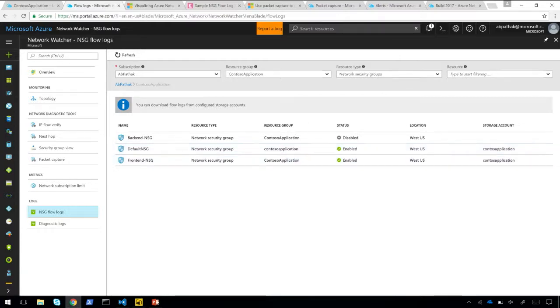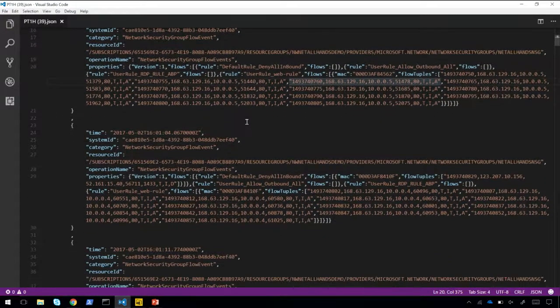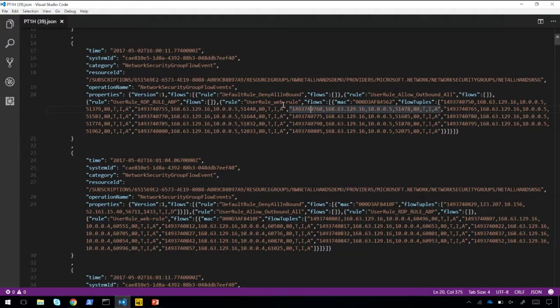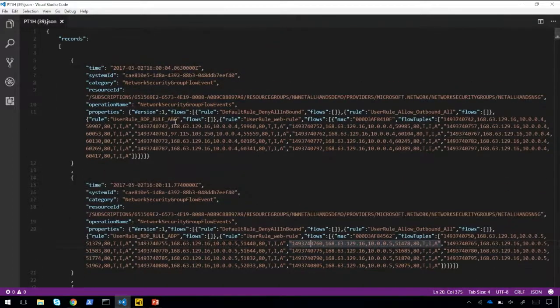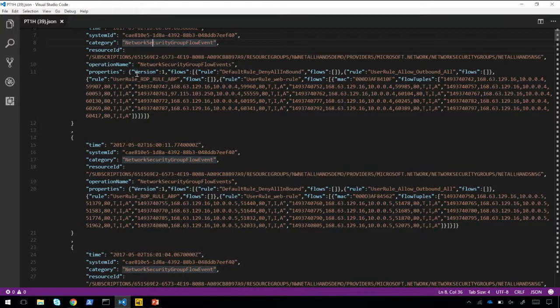Why don't we show what these logs actually look like? Exactly. So let's take a look. This is a log that gets recorded, and I have it over here for you. It's in JSON format. So it starts with the record, and you have your timestamp over here, your system ID, category is your flow log event, you have your resource IDs over here, and then we get into the properties where we talk about each individual flow. The way the flow is structured is you've got your rule, and then all the flows that are hitting that particular rule.